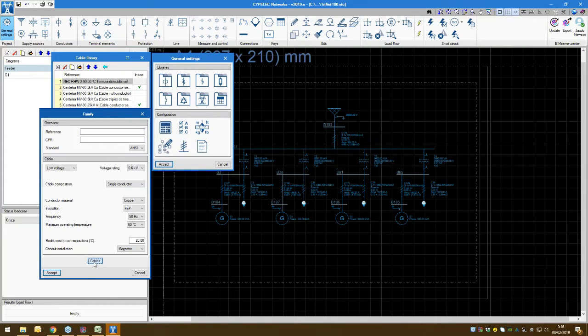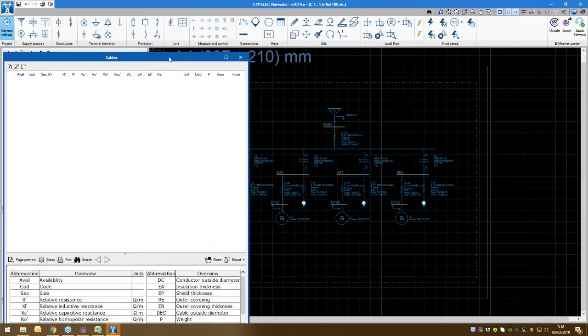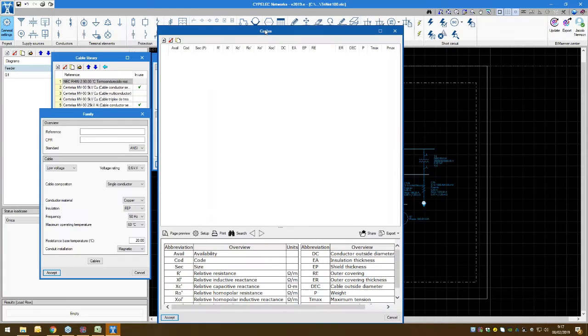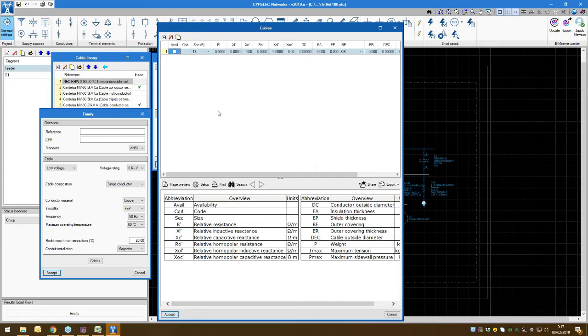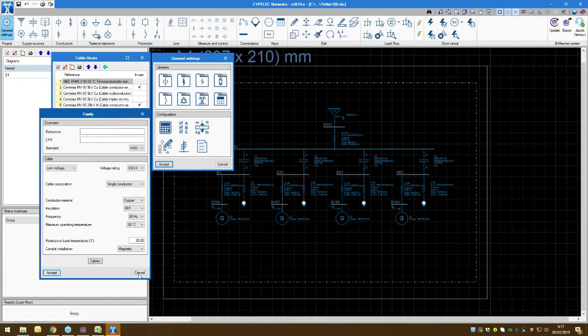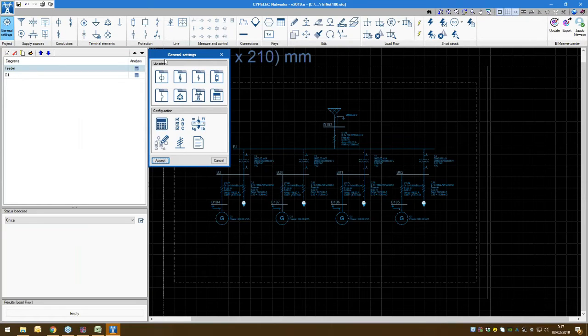And opening up cables is where you can input all of the different cable sizes that you want to use with all the relevant variables. And you have a legend at the bottom explaining each of the variables that you will input. So I'll cancel that, and cancel that. Below the libraries, you have configuration.